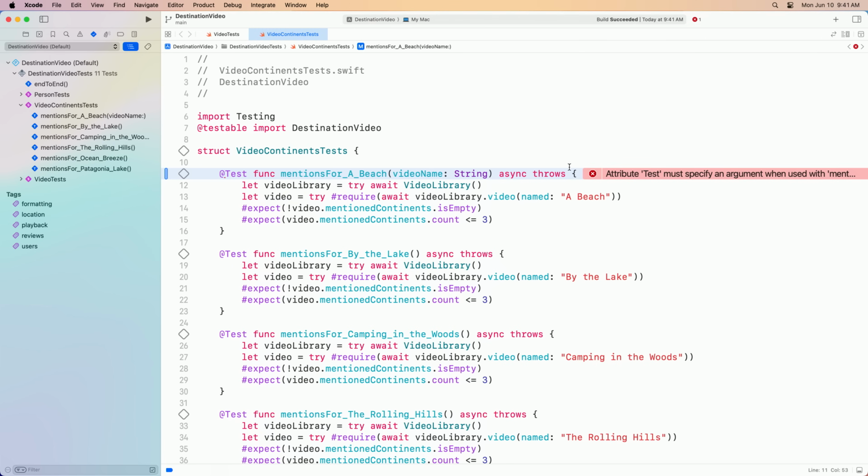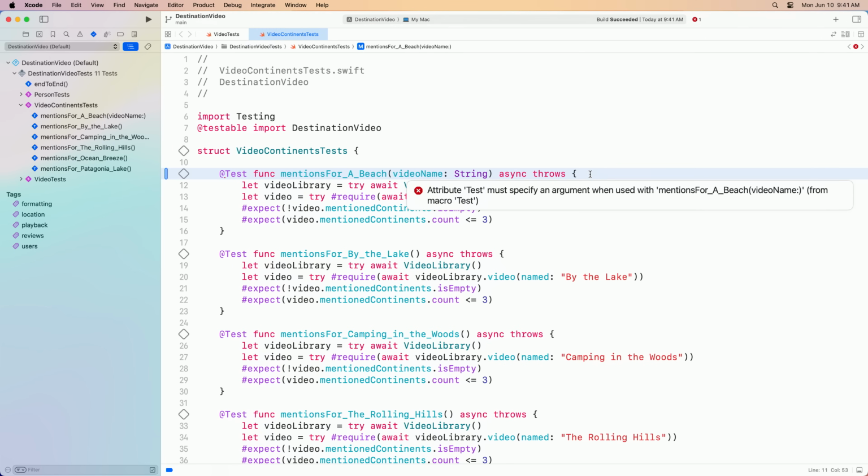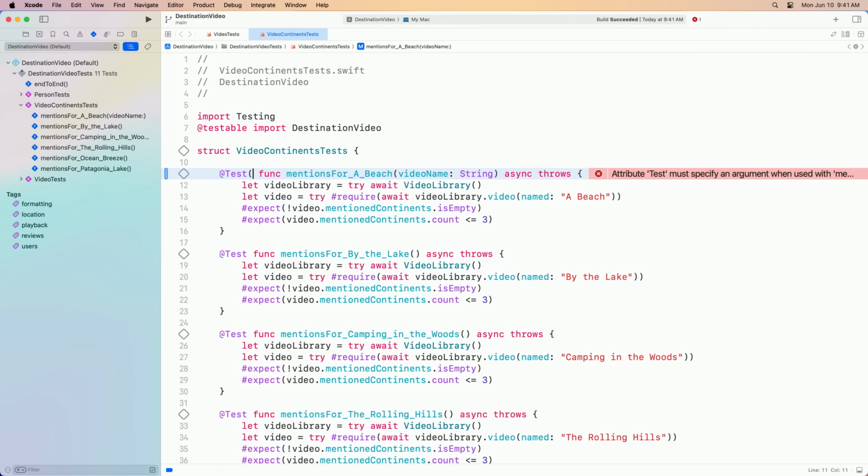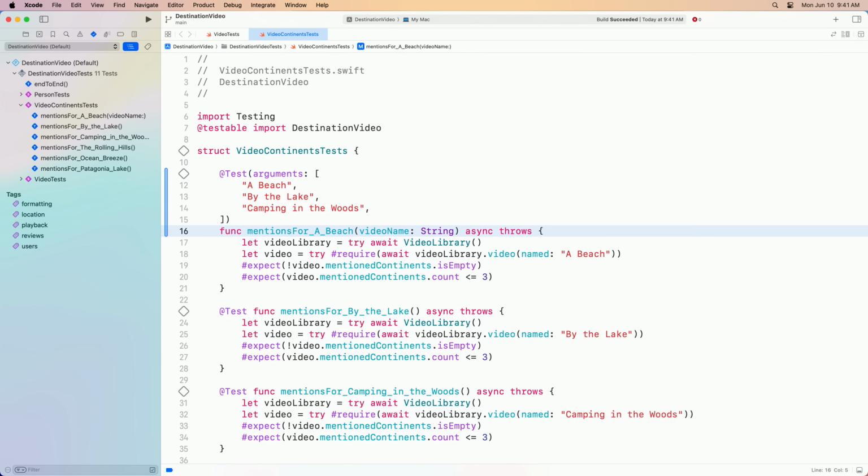As soon as we do this, an error appears, telling us that we must specify the arguments to pass to this test. So let's fix that. For now, let's include the names of just 3 videos. I like to split arguments over multiple lines so they're easier to read, but you can format them however you like. The last step is to replace the name of the video being looked up with the passed-in argument.